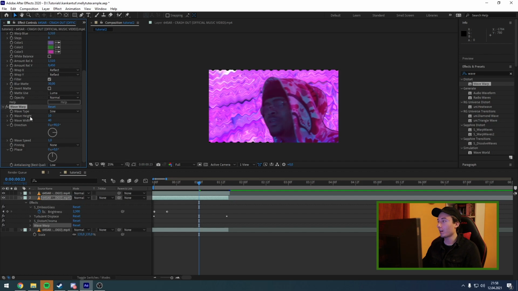So you have to mess around with the height and width. I'm gonna turn my height down to about, let's say, 6 or 5. I have mine at 6. And then turn the width up quite a bit. I'm gonna have mine at about 90. This is just gonna make it look a little bit more wavy.